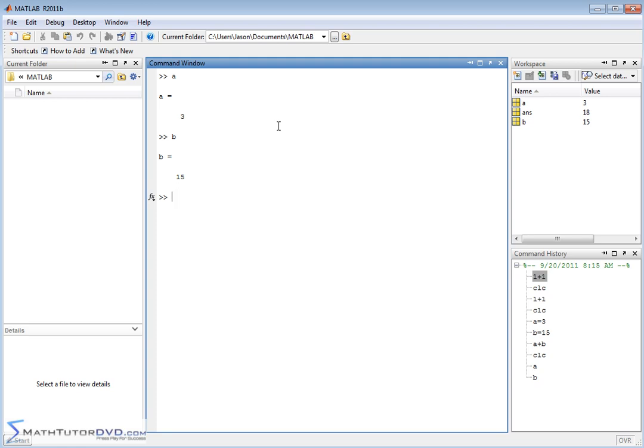I haven't actually wiped out any variables. All I'm doing with CLC is just clearing the screen. The variables are still present. Okay? Now, let me turn your attention to the left-hand side of the screen.